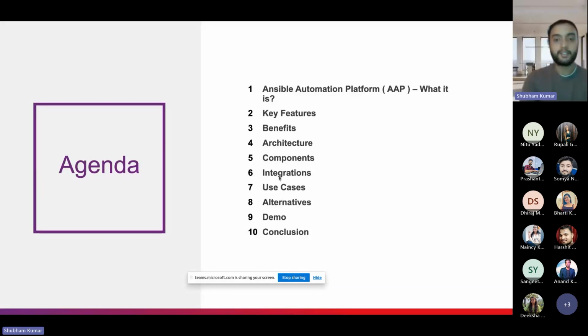components associated with Ansible Tower, then integrations. Basically Ansible Tower gives us the capability to integrate with other tools also. Monitoring tools you can integrate with, ticketing tools you can integrate with, security and authentication tools you can integrate with. So those capabilities are there in integration, and we're going to cover that. Apart from that, I'm going to list a few of the use cases that I have done in the past through Ansible and Ansible Tower both. Then the alternatives to it, the demo, and the final part is going to be the conclusion.